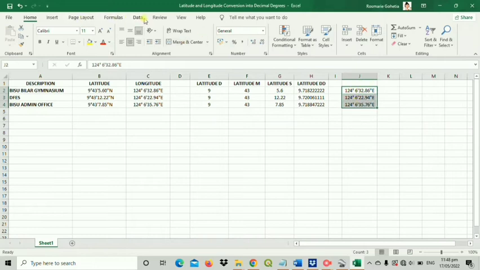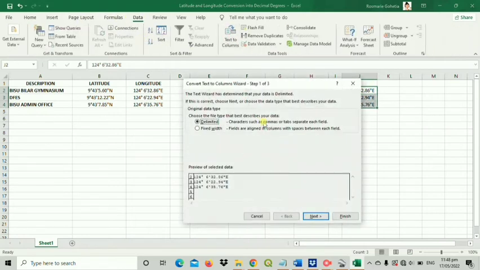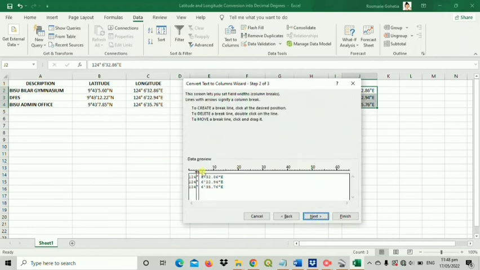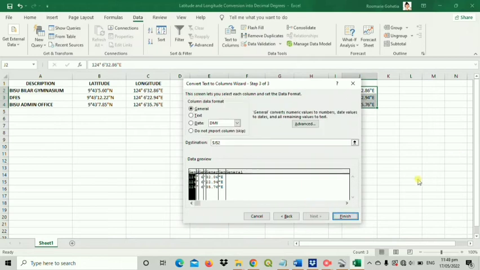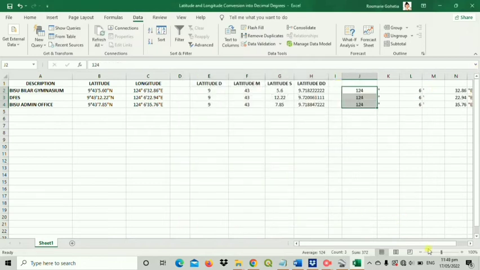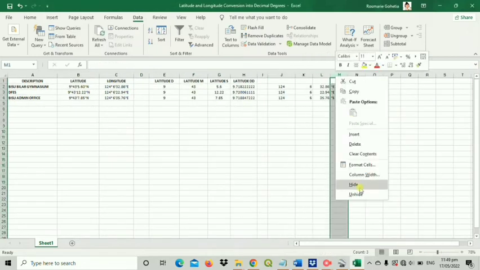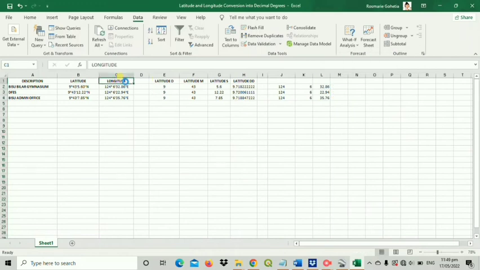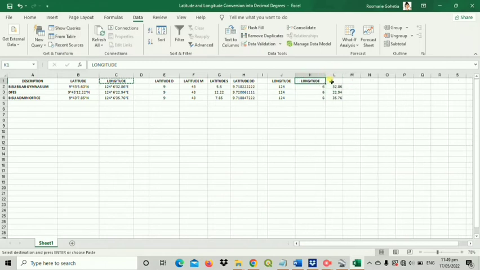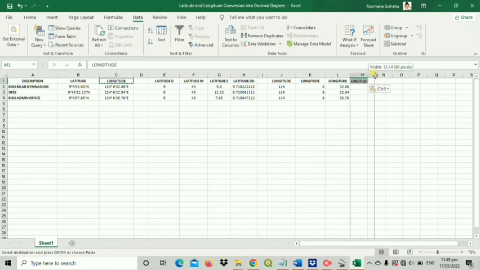Select the values, click Data under the ribbon, click on Text to Columns, Fixed Width, then add the little breakpoints to isolate just the numbers. Clean it up, then go ahead and name these longitude degrees, longitude minutes, and longitude seconds. Also add the extra column for our longitude in decimal degrees form.